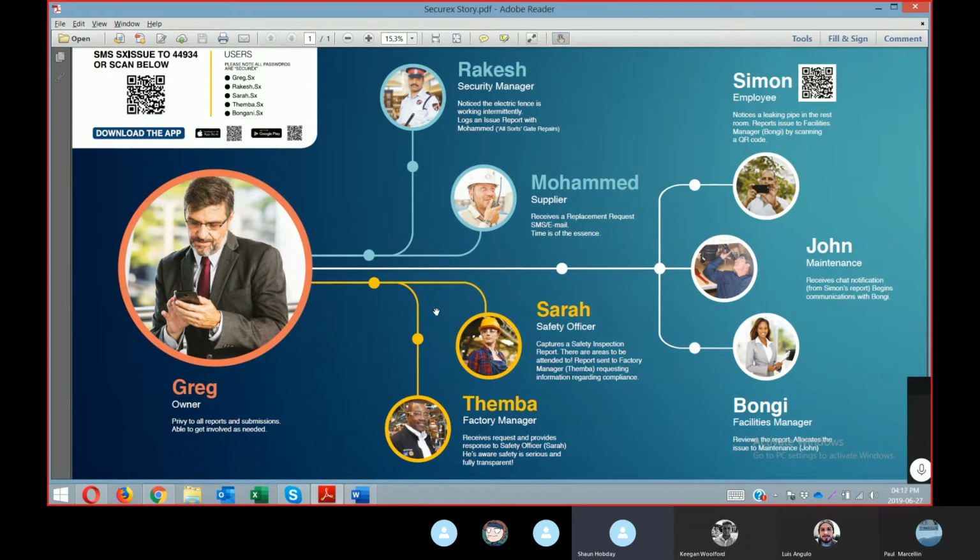who must then act on any of these issues. And once he's done so, he'll file a corresponding report to say what has been done to action these reports. Okay, so let's go through that one then.